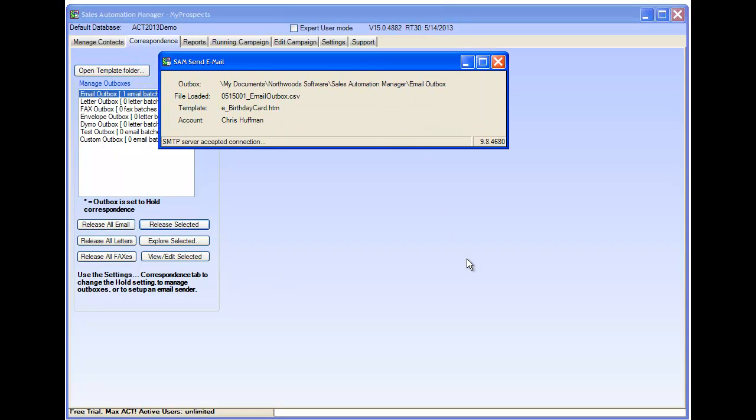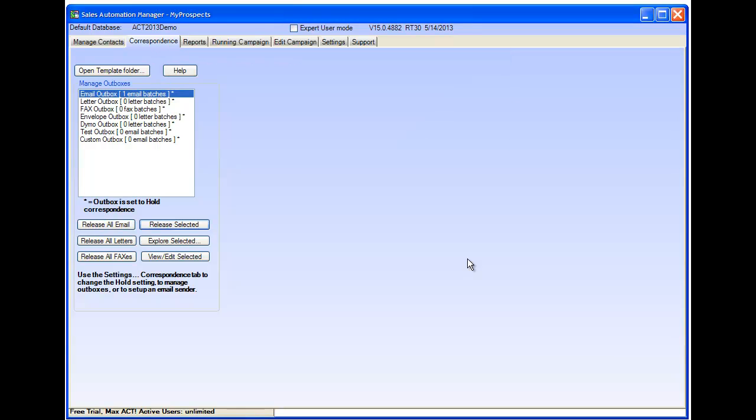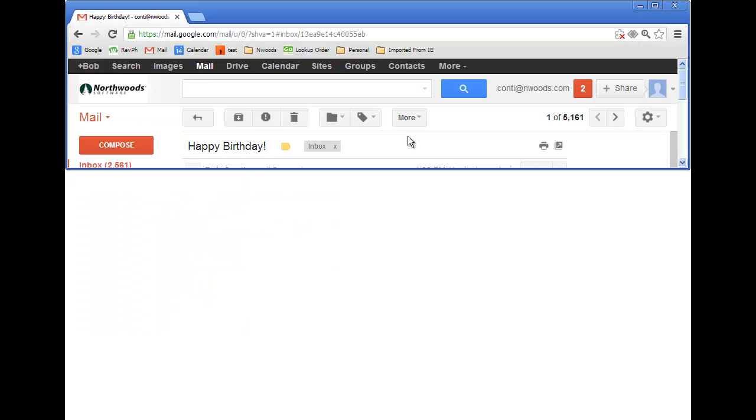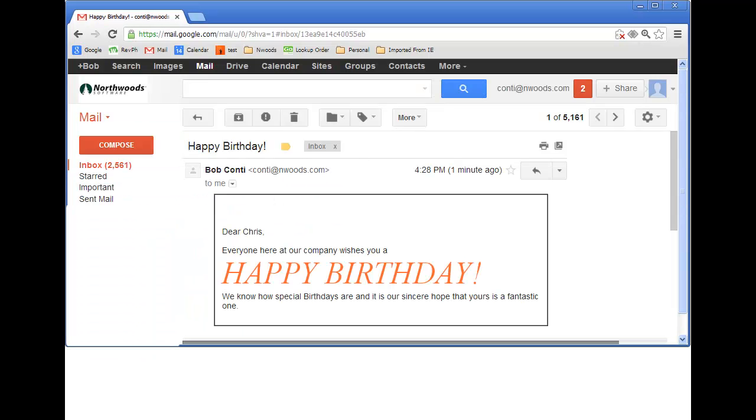And we can look to see what email will go out. So I'll just go ahead and release the outbox, and we see that MailMerge is starting up, and it gets connected to the server and has sent the message. We can see that I've received an email, and it's the happy birthday message.